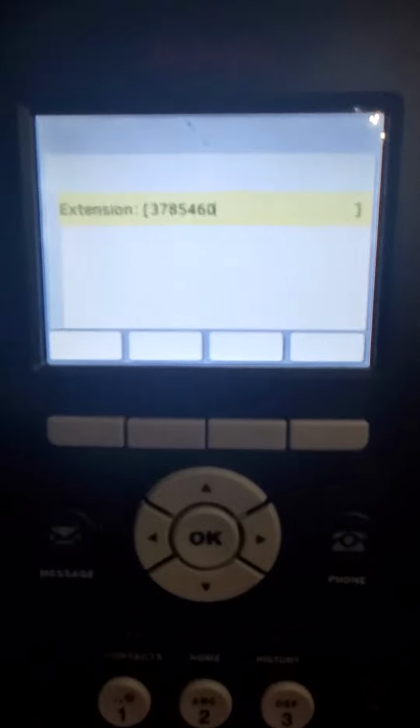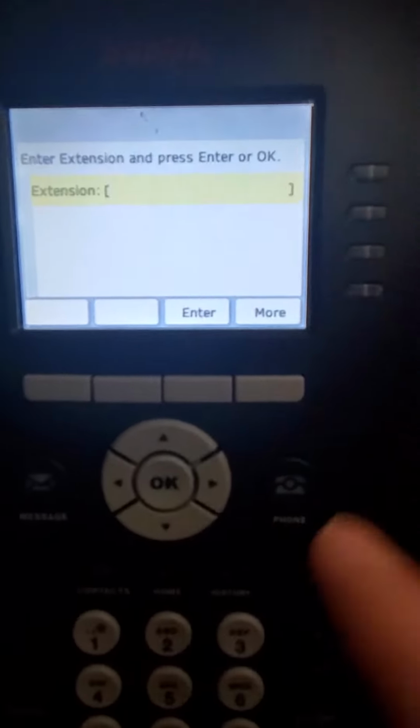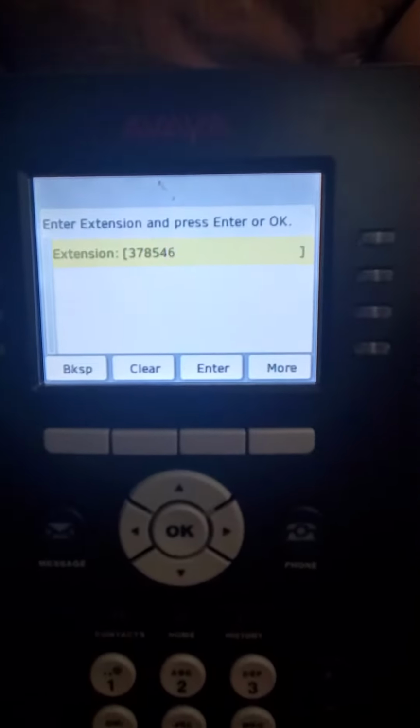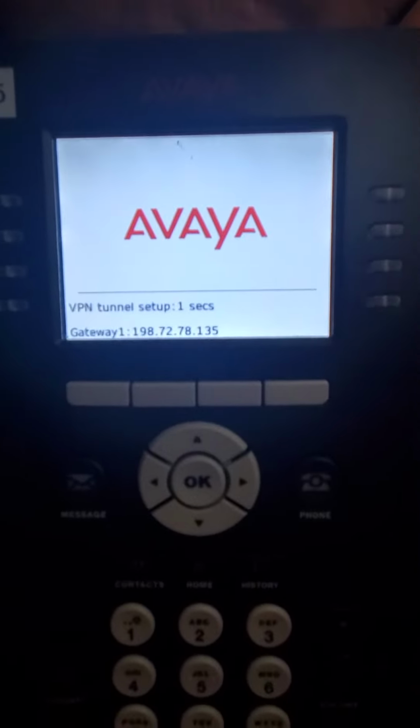Come on, there it goes. And then, one second. Never mind, it's booting up.